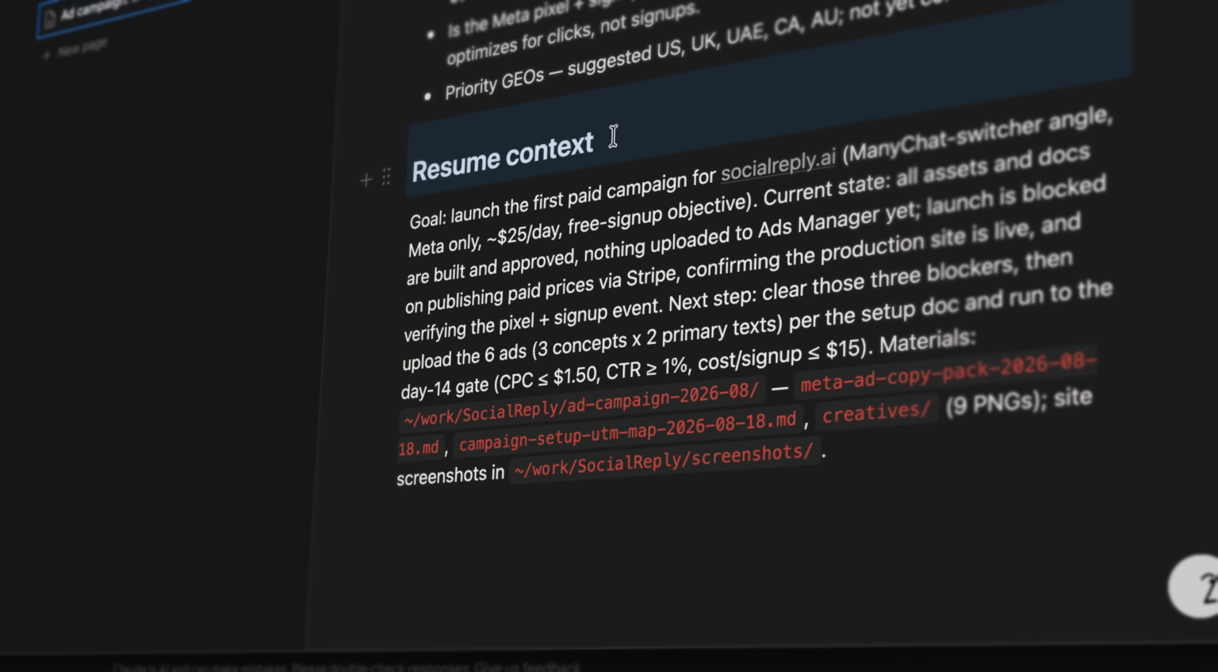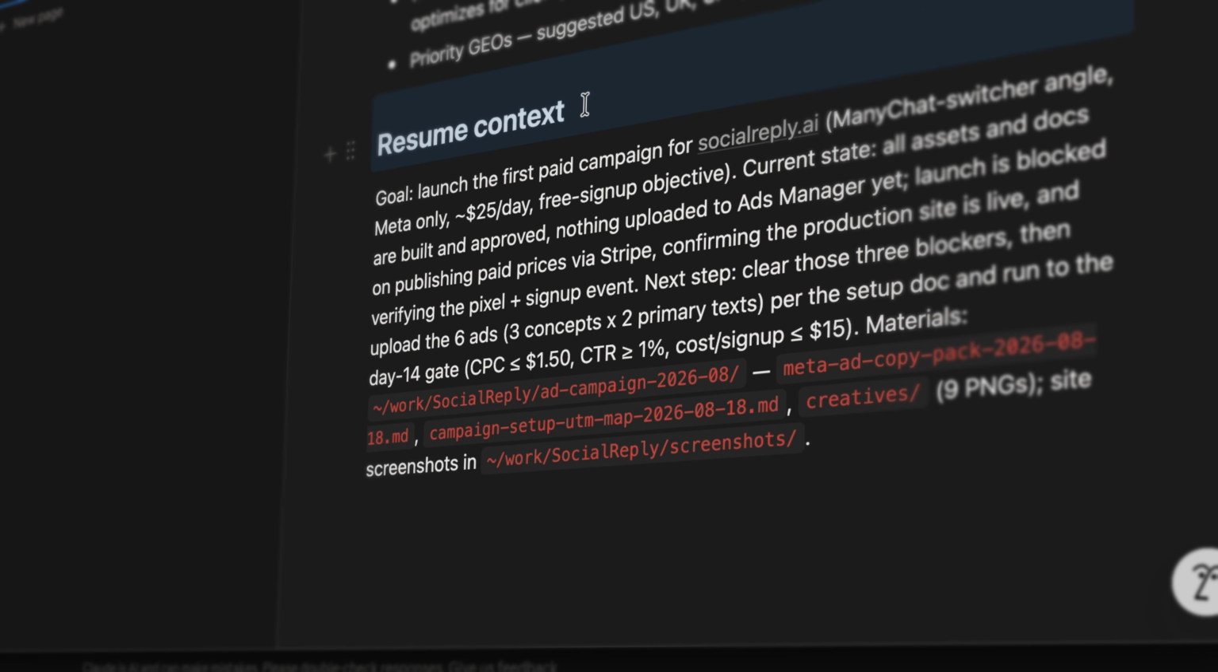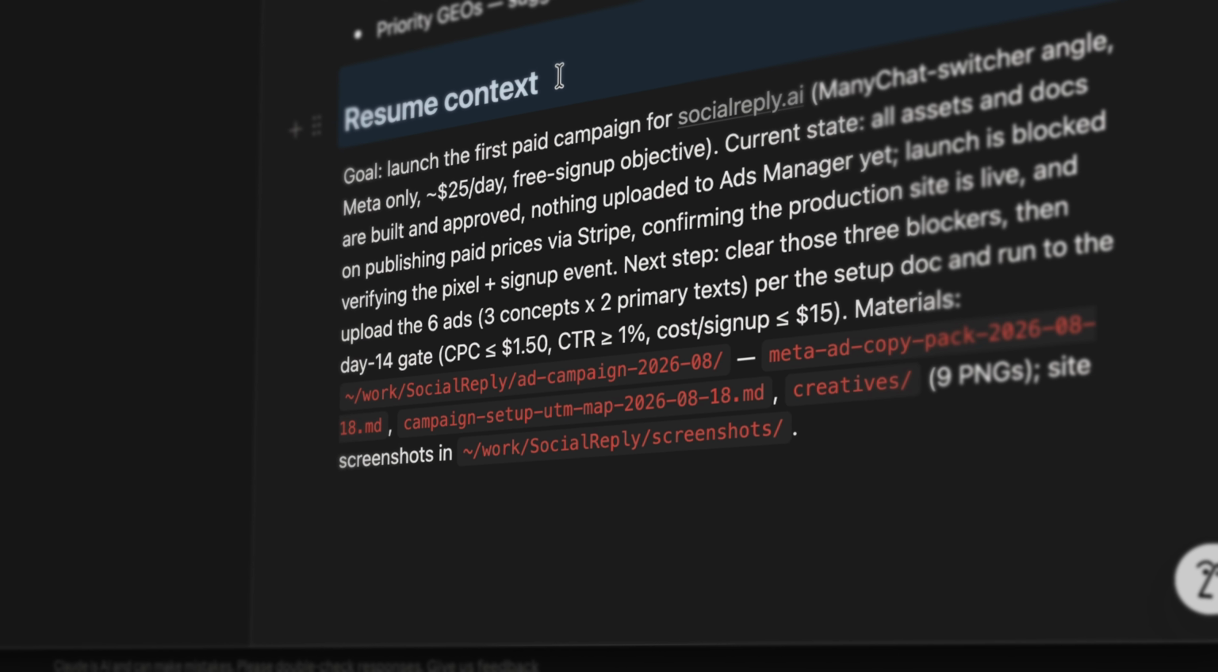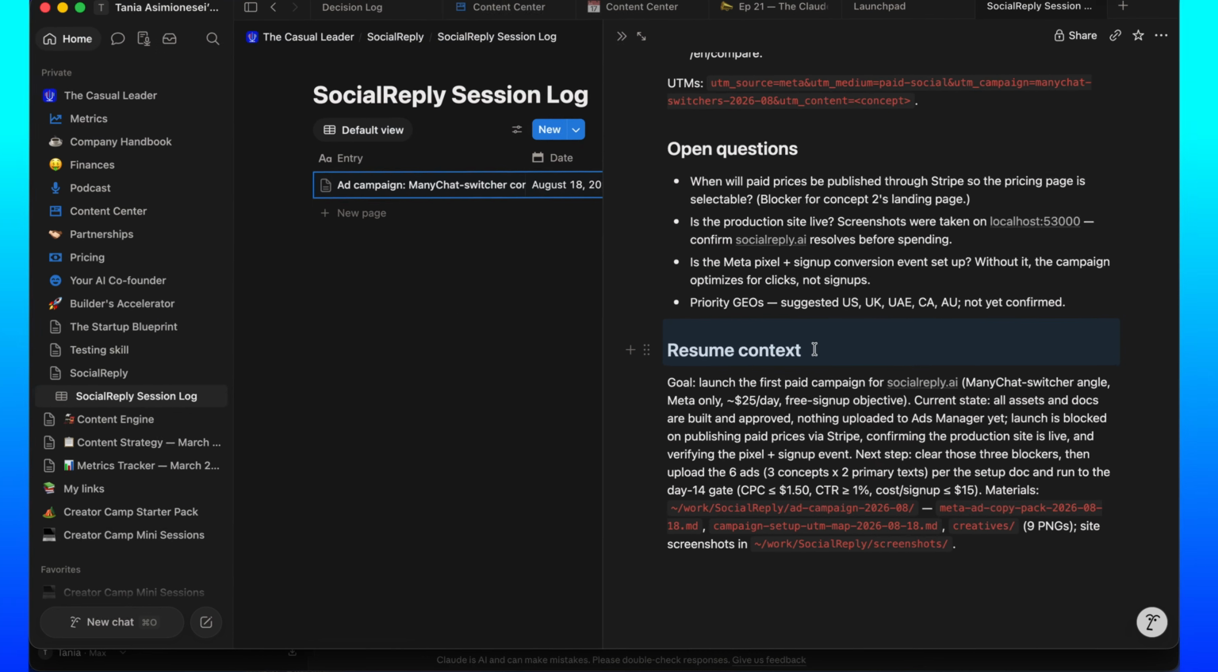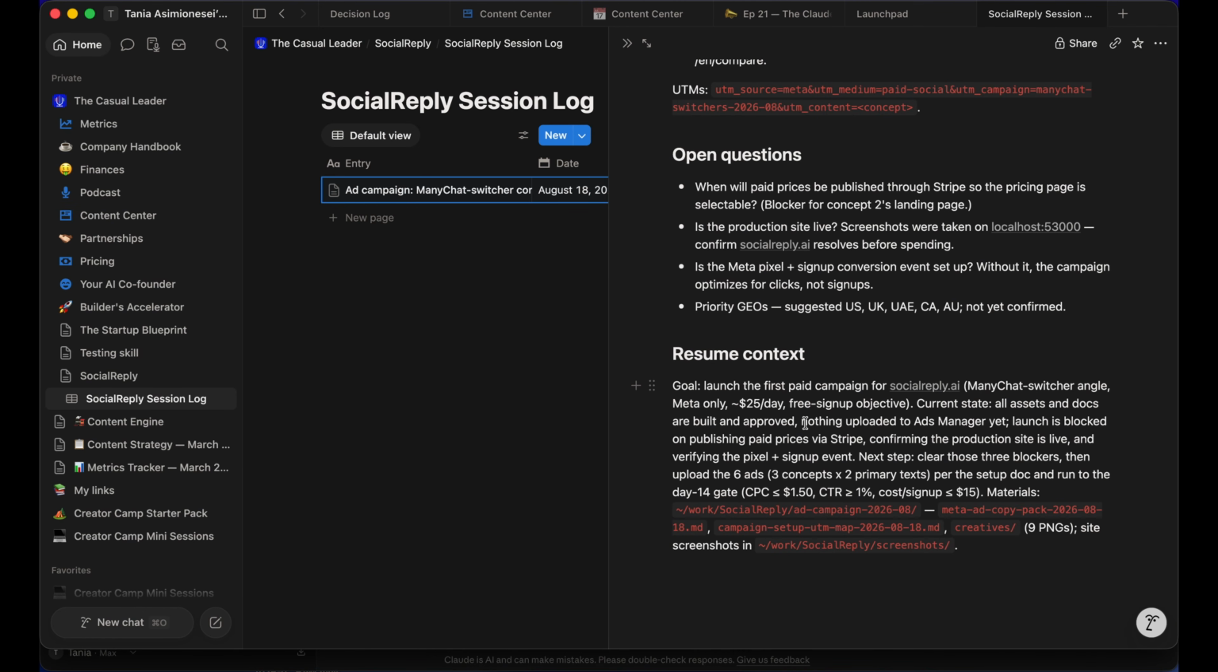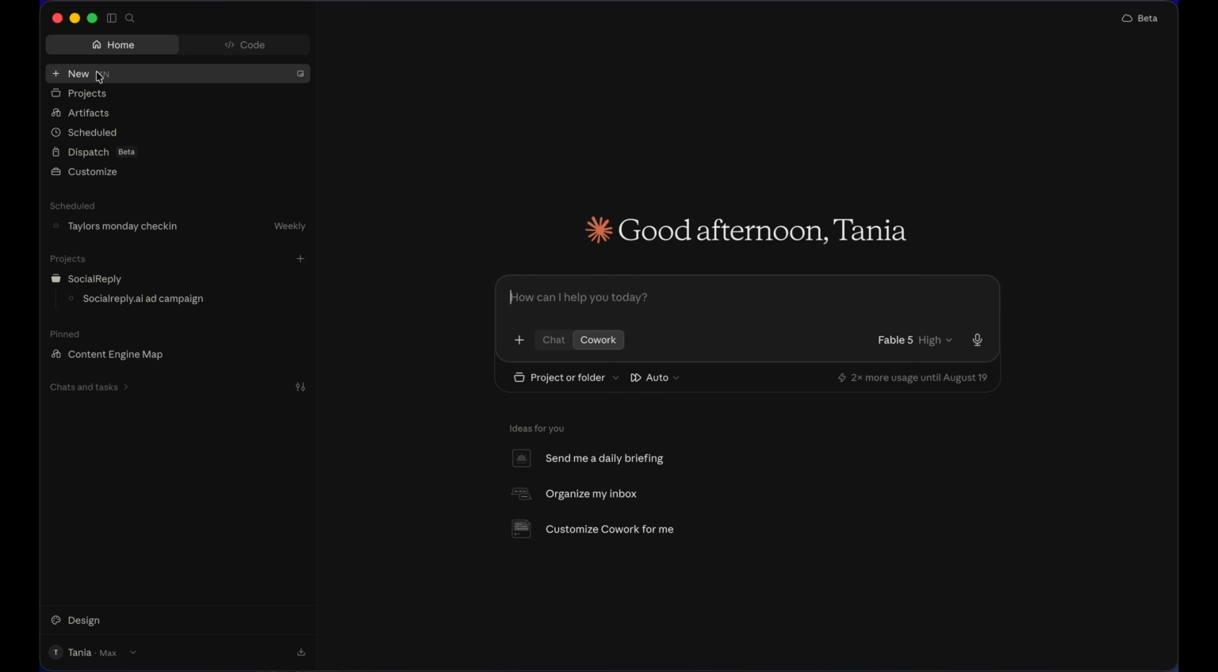So this is very important for Claude, because next time when we're going to start a completely new session, it doesn't even need to be inside the project. The resume context will give it the point where we left off. So let's give that one a try. Let's say I'm going to have a completely new session. I'm not going to select the folder, so not the social reply folder or any other folder. And I will say, use Notion and give me all the information that you have for the social reply social media campaign. Give me all the information and also tell me where we left off so we can get started.